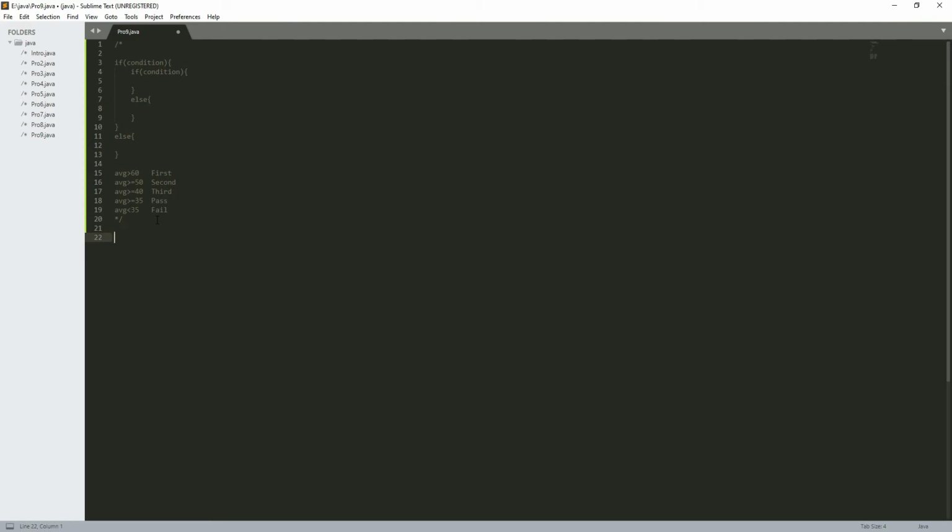So first we need the scanner class. So for that we need to import the util package, java.util.asterisk, and next we need to start the class pro9, and in this we'll have the public static void main of string args, and I'll open the braces. So I need the scanner class here. Scanner cin is equal to new scanner of system.in.